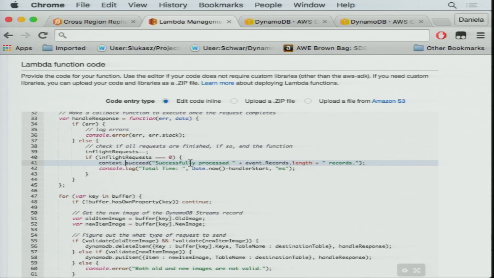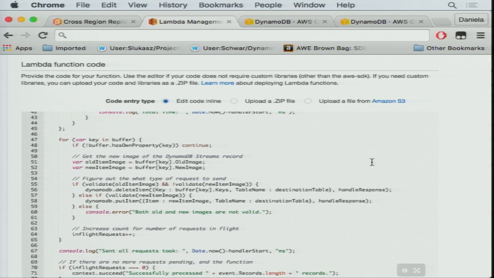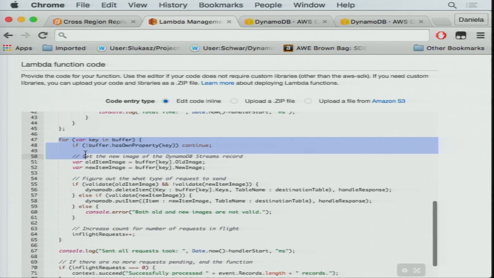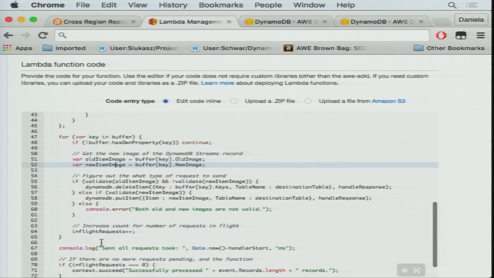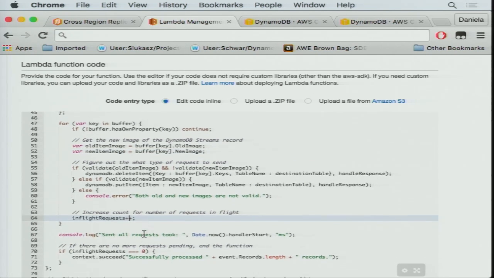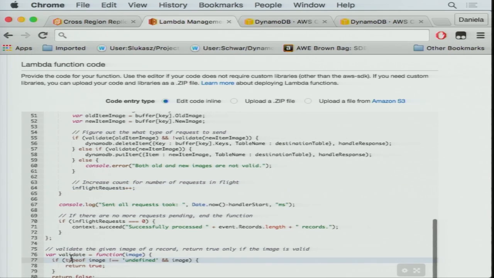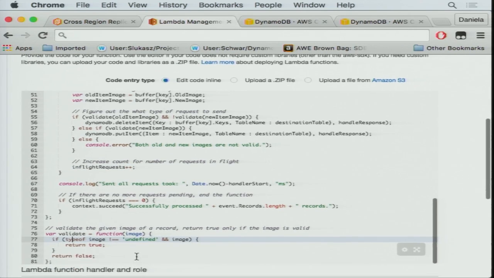And I then print out something in the log so I can see how many records, because remember, you're getting batches of records from Lambda. So you could get like 100, and you want to make sure you processed all 100 before you end the function. So this is the snippet that you saw earlier on the slide. Exactly the same. I literally just copied it, and I'm incrementing the counter to make sure I'm keeping track. And then validate is down here. I just validate whether the image is actually defined.